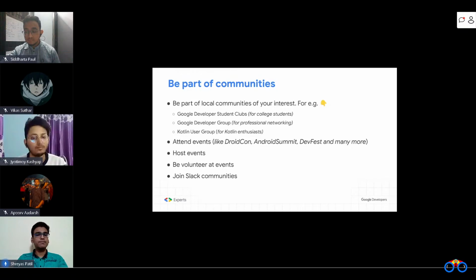Then you can be part of groups of your domain. Let's say if you are interested in Android and Kotlin, you can join Kotlin user groups. If you are someone interested in, let's say, data science, maybe you can join a TensorFlow user group. If you are someone interested in front end, you can join Angular or React groups, and vice versa. Likewise, you can join any kind of professional groups of your interest.